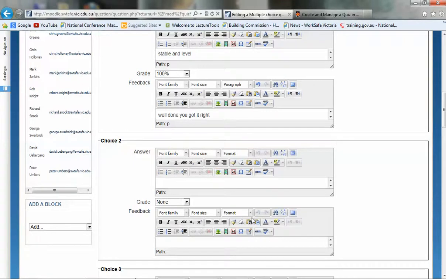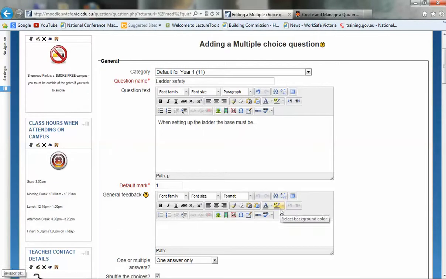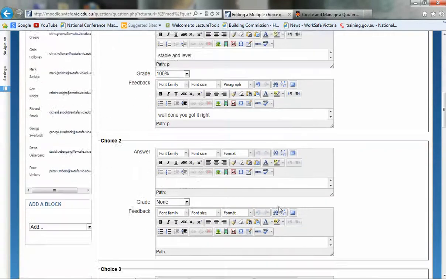So we might put here, remember our question again, when setting up the ladder, the base must be. So we might put set on blocks of wood. And you could put in a feedback of, sorry, try again.